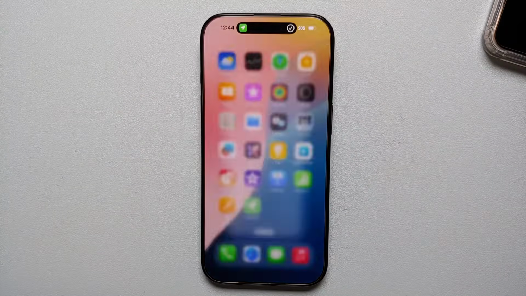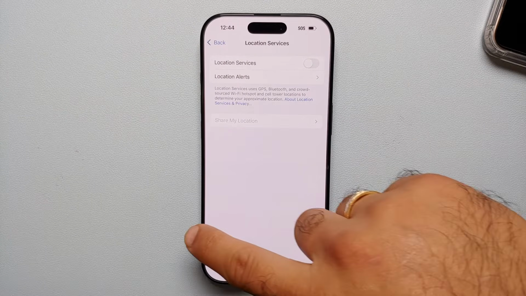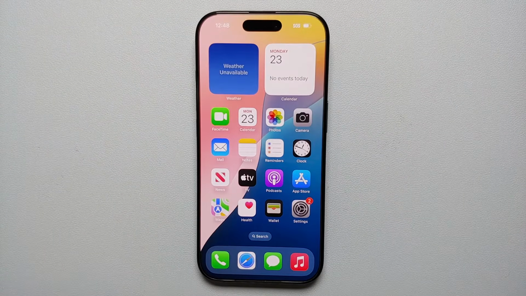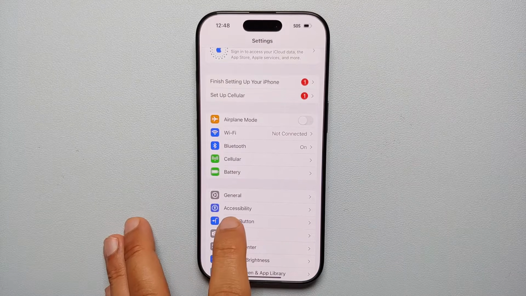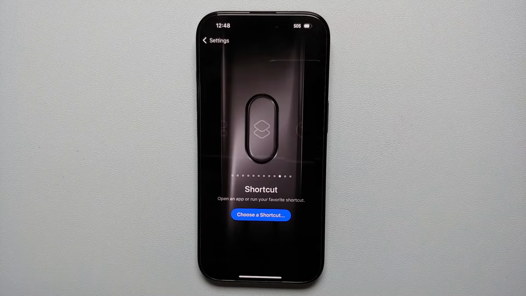And now from my control center, if I select that location shortcut I just created, it is again taking me to the place from wherein I can toggle my location on and off on the fly. And last but not the least, if you want to map this location shortcut to your action button, all you have to do is go into settings, go into action button. Herein, swipe through the different options and you will see the option for shortcut.